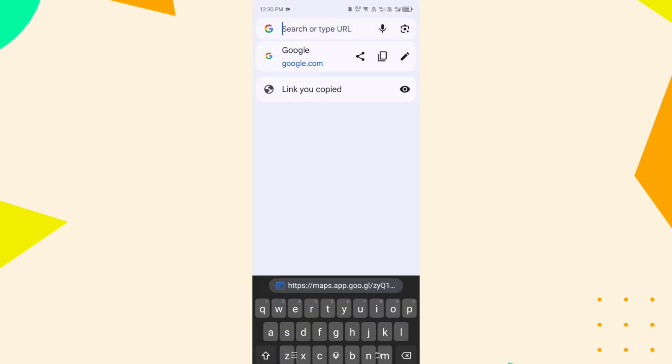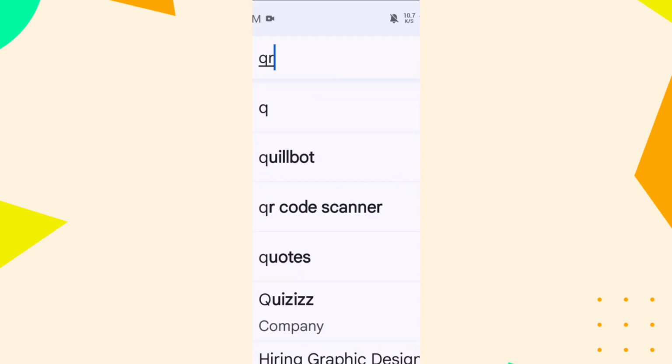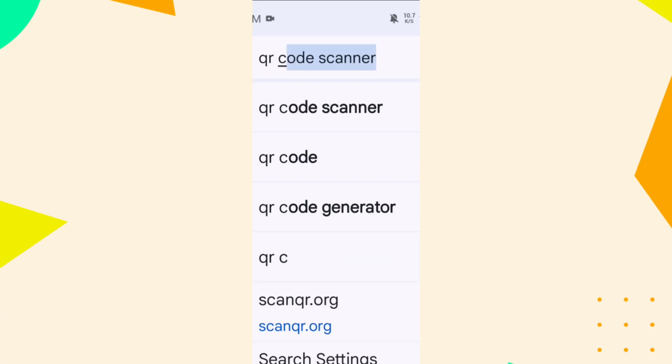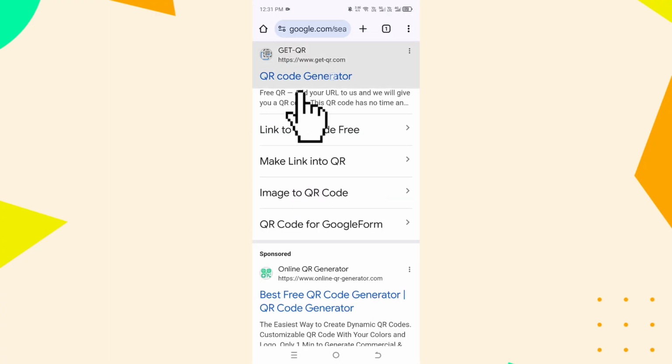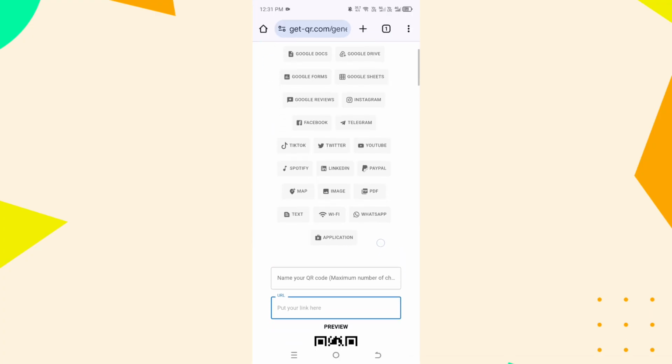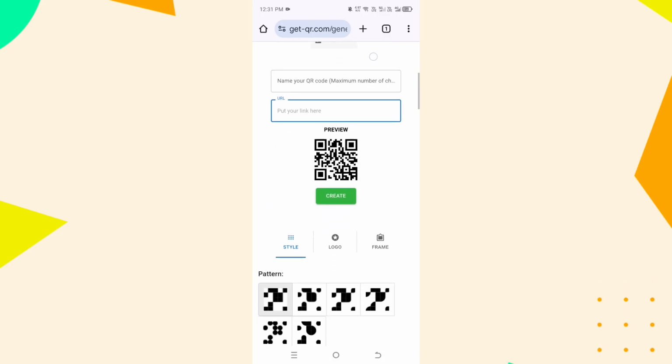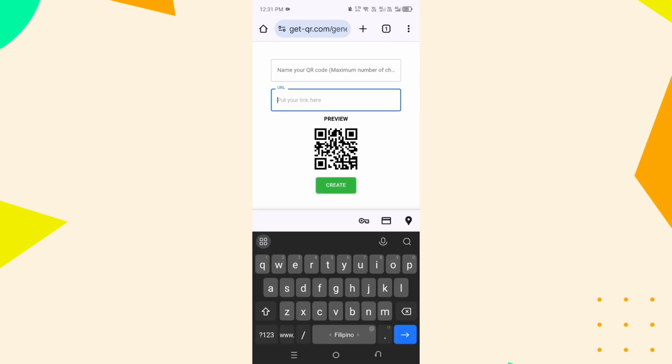In the search bar, just look for QR code generator. Click on this link. Just scroll down until you can see this section. Just paste the link that we copied earlier.